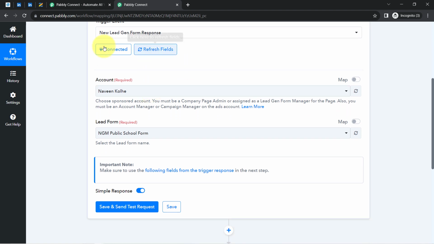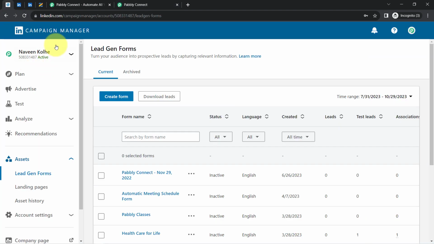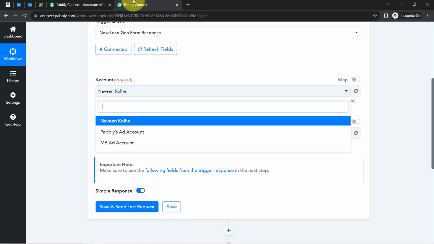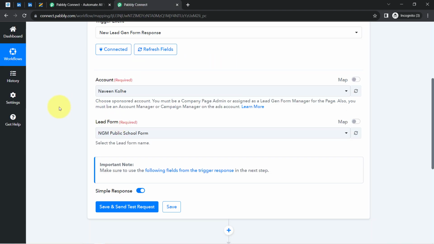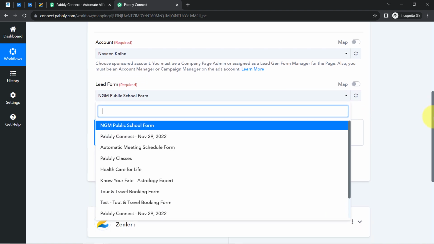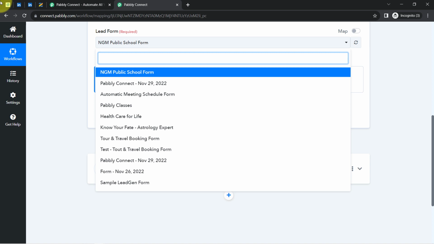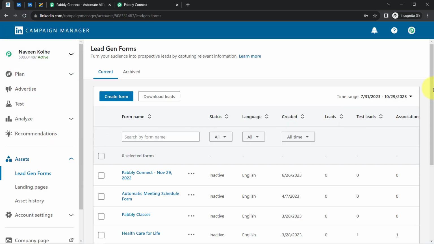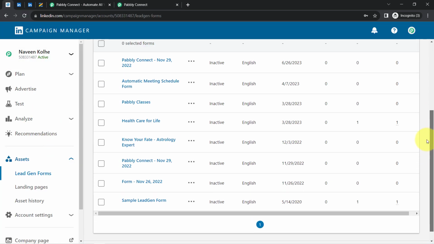Okay, so here you can notice it is connected, and because it is connected, whatever accounts are available inside my LinkedIn account have become visible here. So I'll go with this Naveen Kole account. Alright, so I have selected it, and here again you can notice whatever lead generation forms are available inside my LinkedIn account have become visible here. Let me show you all these forms here, and I will be selecting this sample lead generation form.